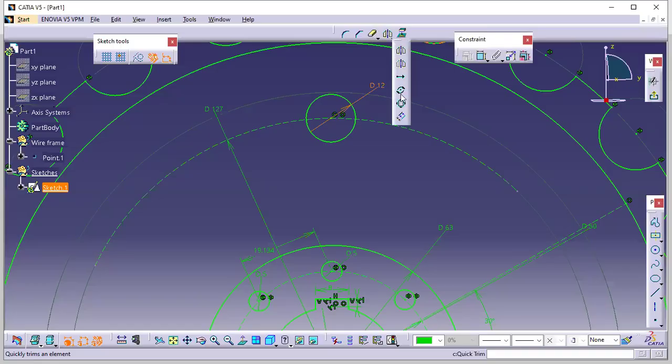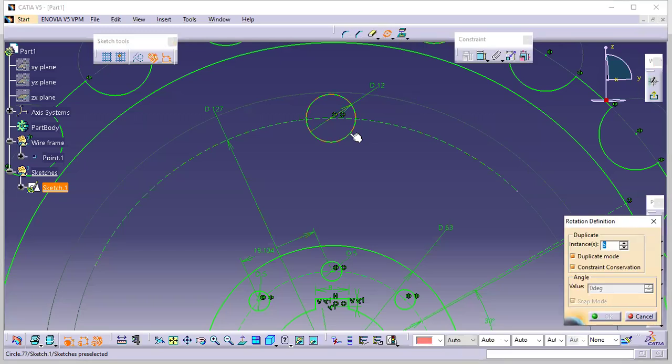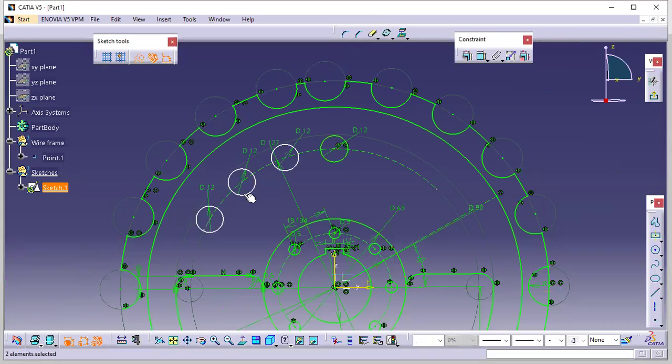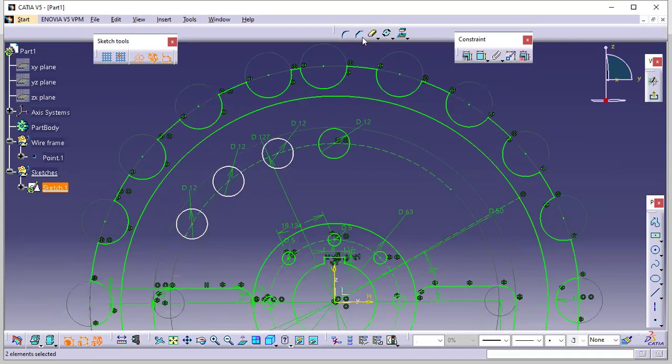So go to the rotate option again. Select the geometry, select the center point. Then here I only want three circles. So 20 degree, give enter. So here I got this side.